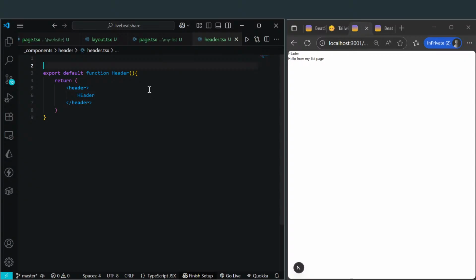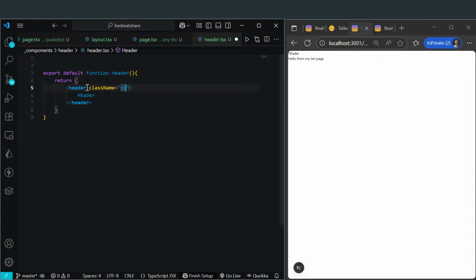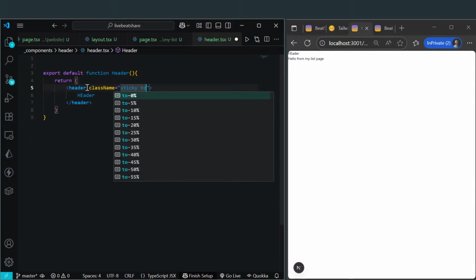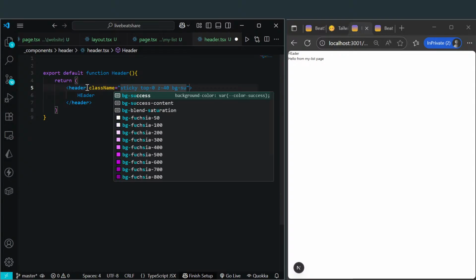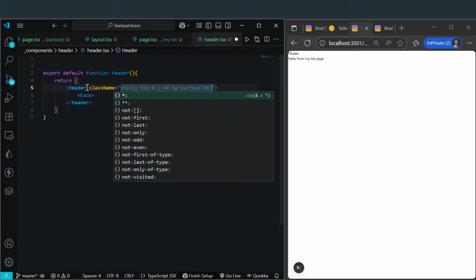And with this, we'll have a few different components that we'll bring in, but we'll just add some initial styling. So the header will get a class name, and we'll set this to sticky. Set the top to 0. We'll give it a z-index of 40. The background will be surface/80, and I'll show you why. Well, we'll add the surface variable in just a moment.